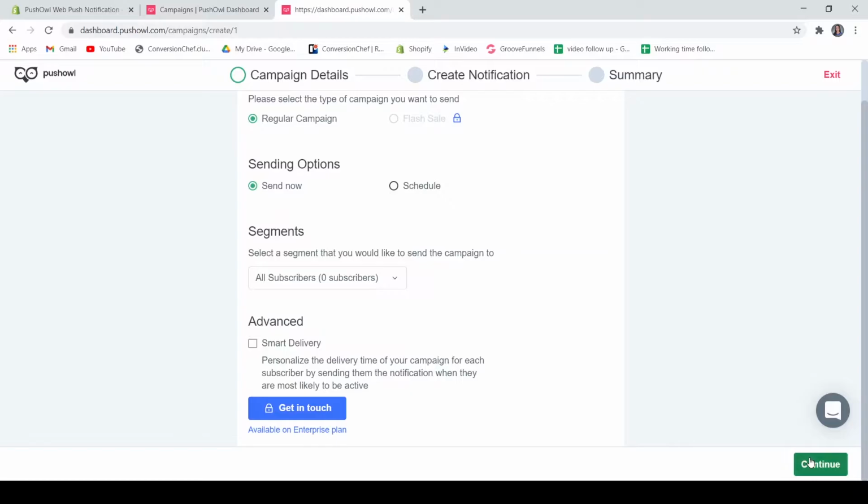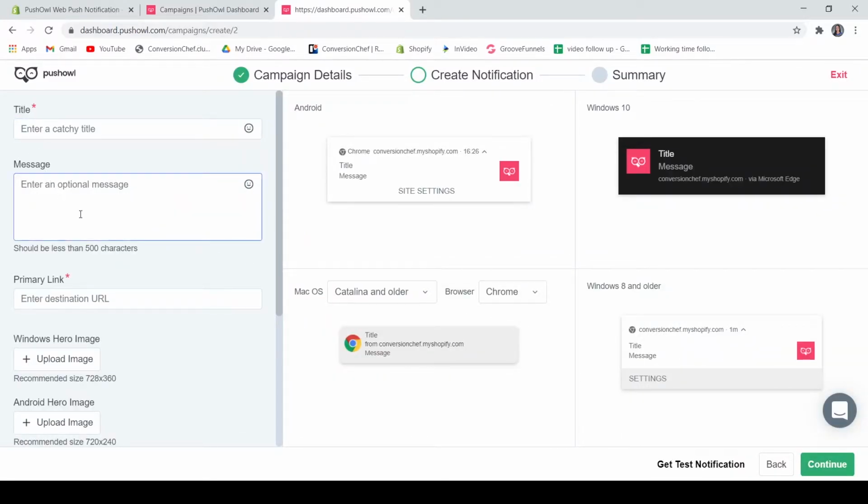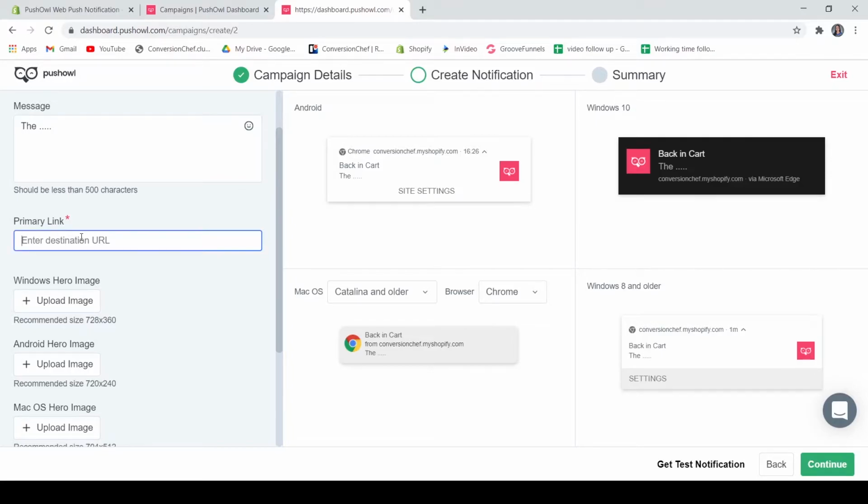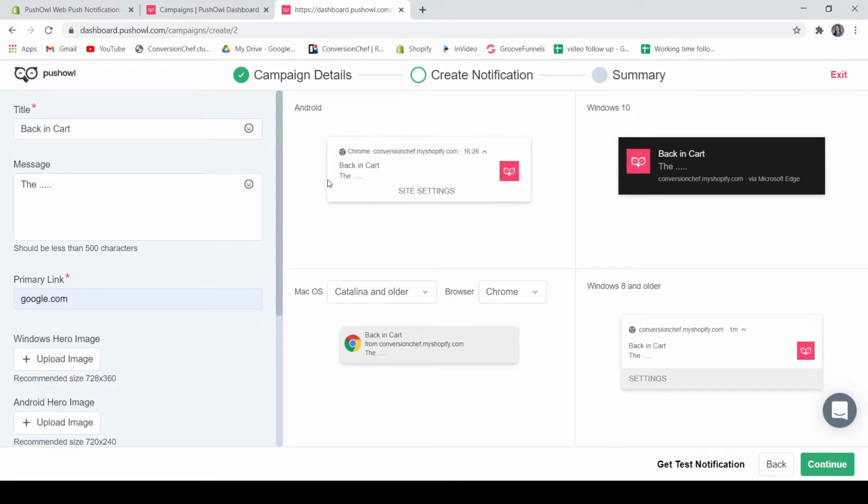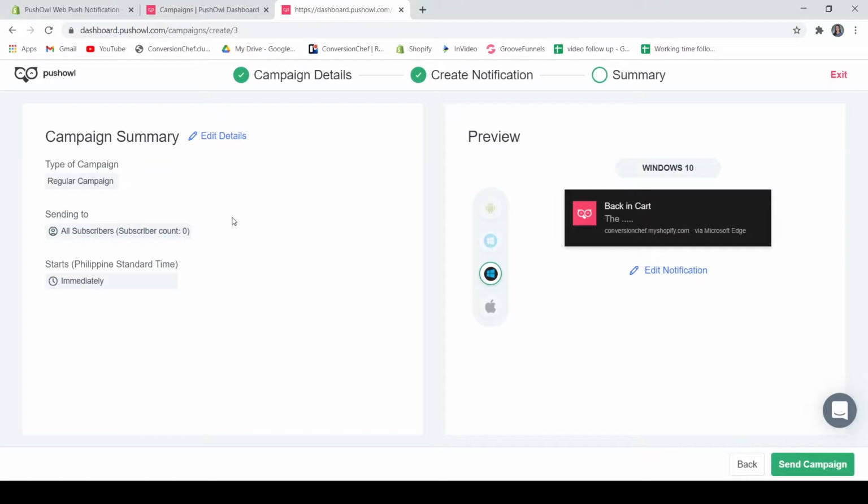After customizing that, just click on continue and fill out the required fields in the create notification step. For example, you would like to show your subscribers that this product is already available on your store, then just customize these fields. This primary link is the URL destination of your campaign. So for example, if you would like to promote a product, then you may enter the product page URL of the product you are promoting. This is how it looks. This is the preview of your web push notification, and you may always customize that. So click on continue. Afterwards, after reviewing all the details that you have entered in these fields, you may just click send.